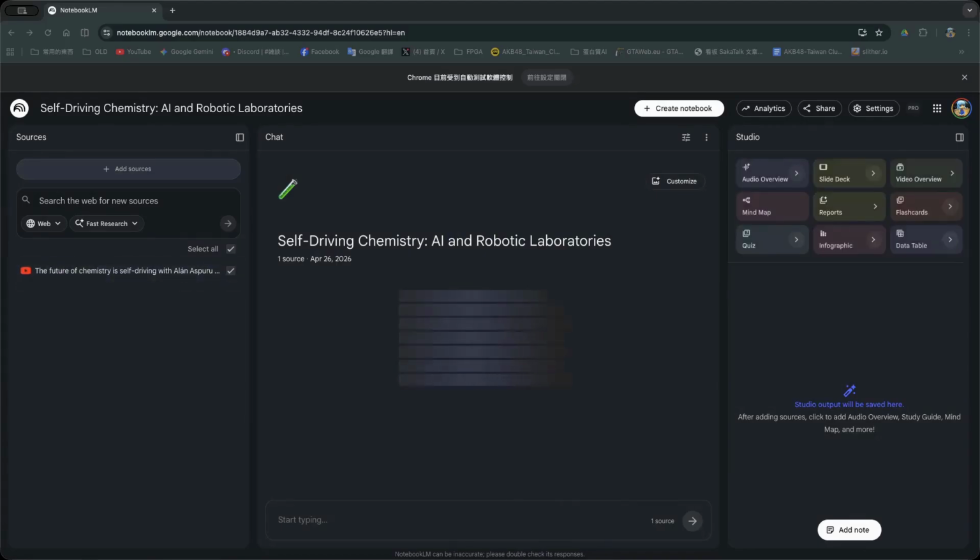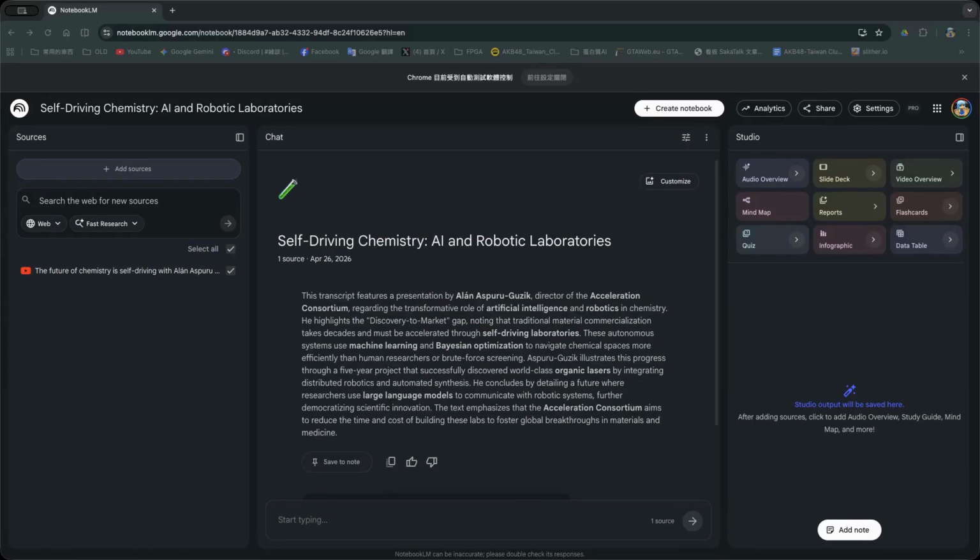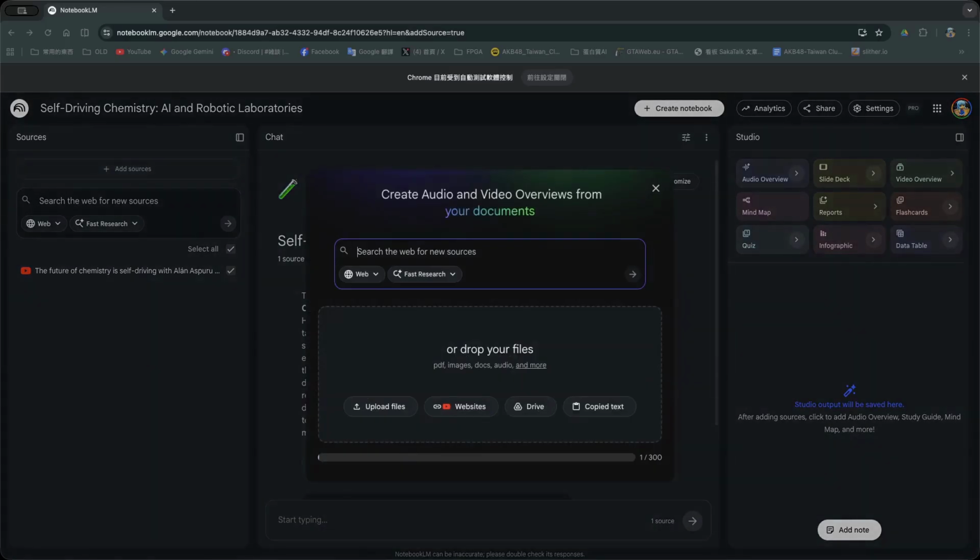Now let's bring in a second source, a research paper on the same topic. NotebookLM supports PDFs directly. We'll upload a survey paper on self-driving laboratories. The PDF goes in the same way, just select the file and NotebookLM handles the rest.